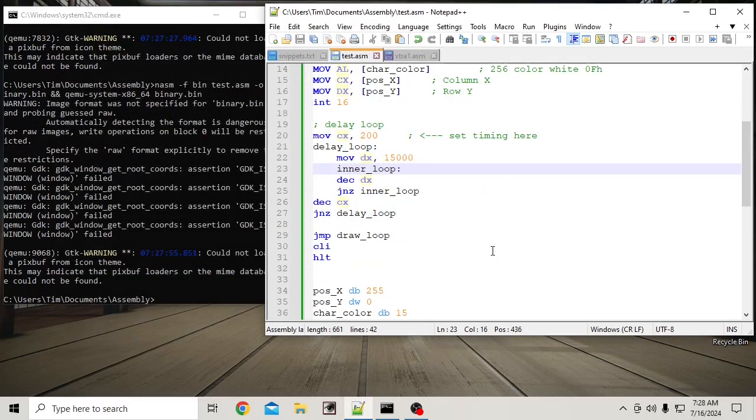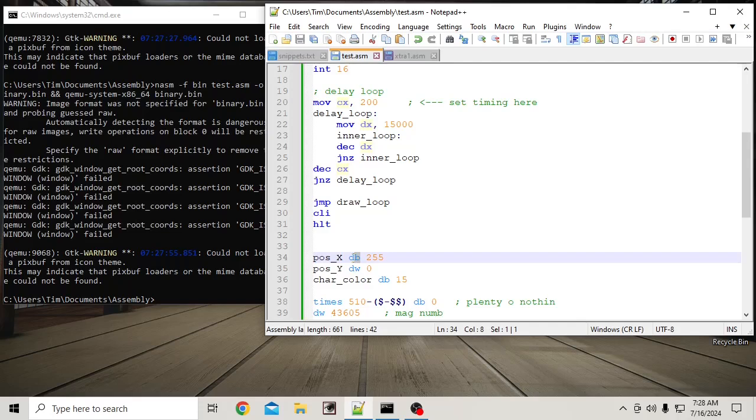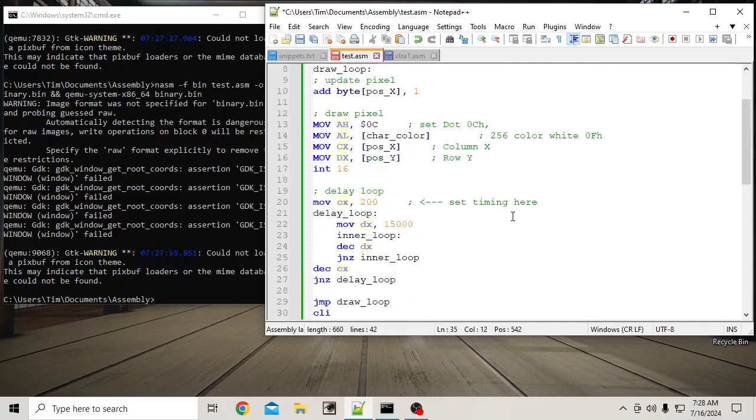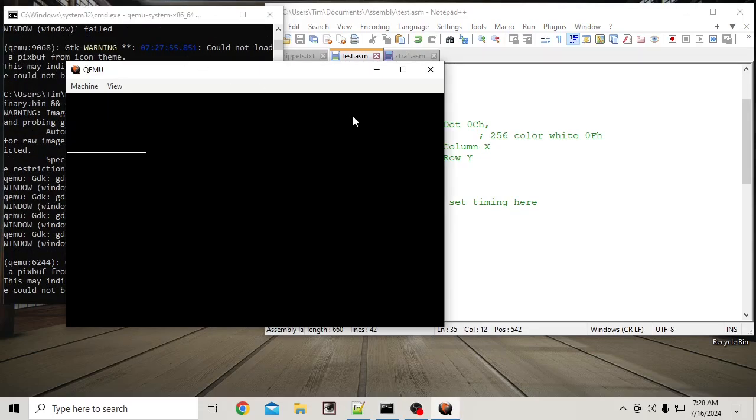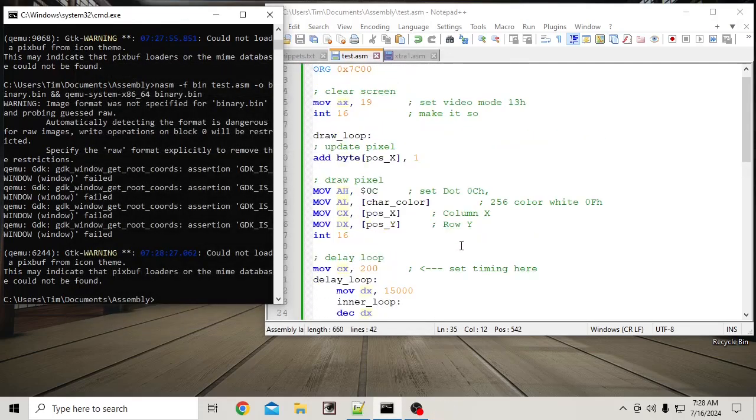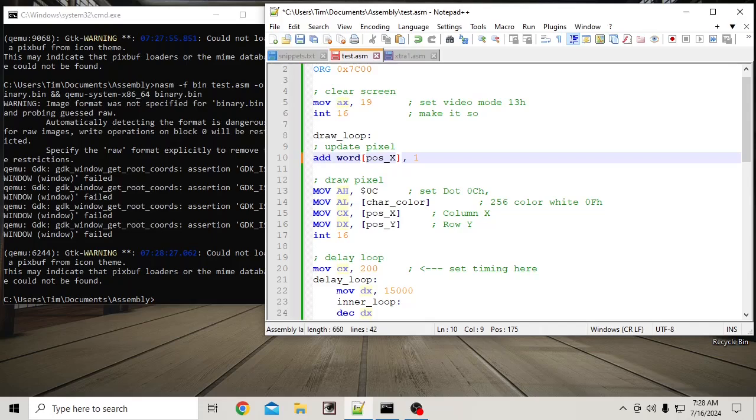Let me bring it down so we can see it a little better. This is going to now be DW. I didn't leave it to run long enough to illustrate that it only would have gone to 255 and come to a screeching halt. I'm going to start at 0. I'm going to bring my position Y down a little so we can see what's going on. Why is it still stopping at 255? Oh, yes. Word, yes.